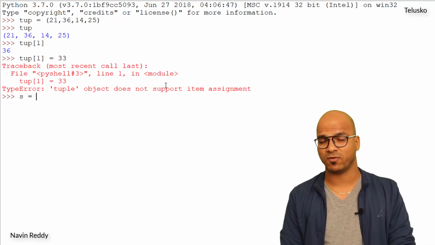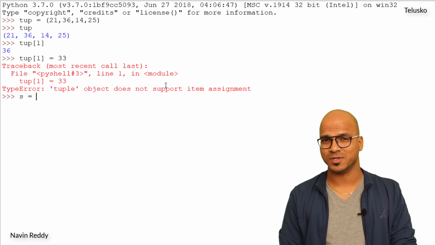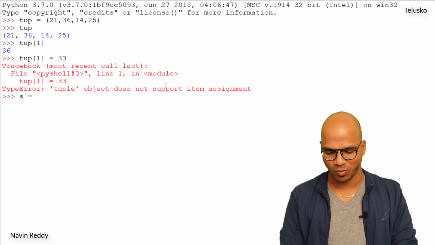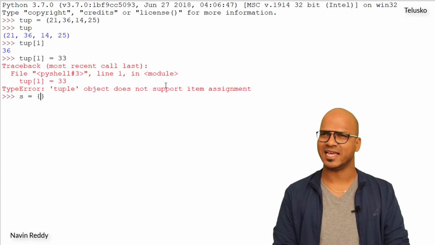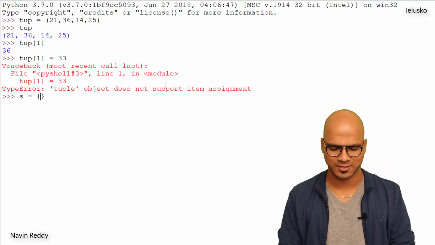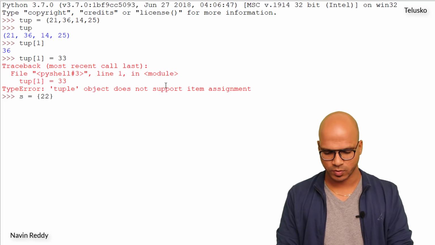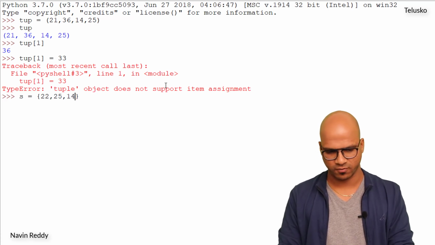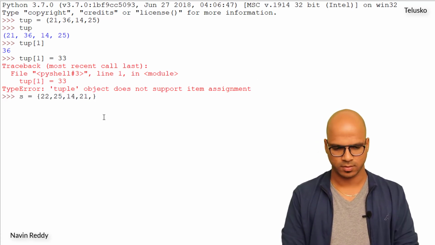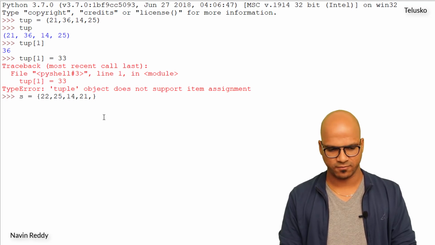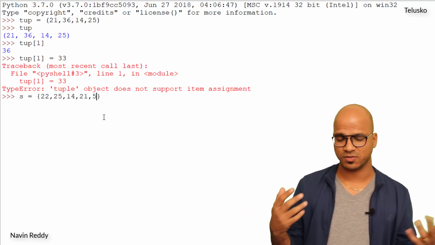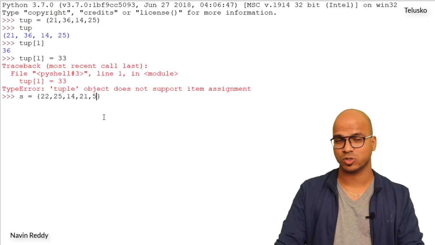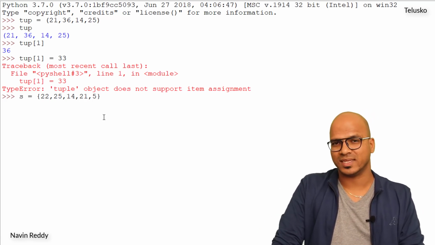Because the square bracket is for list, round bracket is for tuple, we are remaining with only one bracket now, which is curly bracket. So curly bracket is for set. In fact, in maths as well, I guess we use curly brackets. So now I will say 22, 25, 14, 21, let's say 5. So I got these values here. Now these are random values, no specific sequence, so these are not sorted. Now there's one more thing with set.